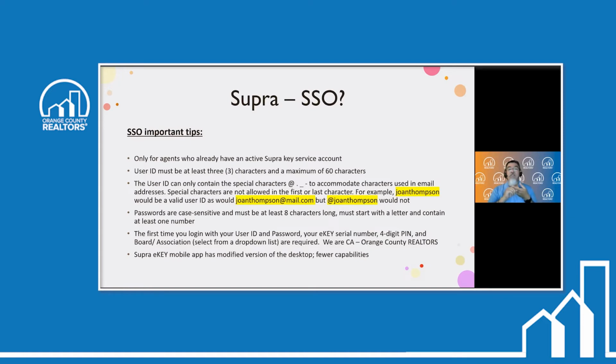Also, the first time you log into Supraweb, you're going to need the 4-digit PIN number that you use to obtain the key out of the lockbox. And you have to identify which association assigned you the Supra Key service. So if you're with our association, you're going to choose the Orange County Realtors. Look for CA, short for California, dash, and then look for the Orange County Realtors. After that, you're going to be able to log in and generate reports and take advantage of Supraweb, which we'll talk about in just a moment.